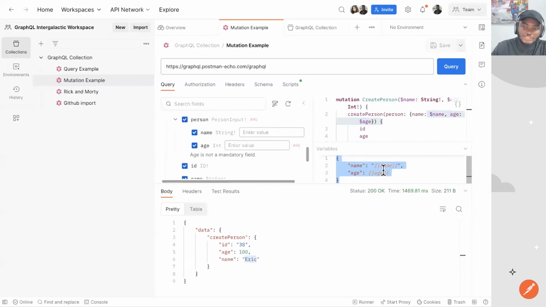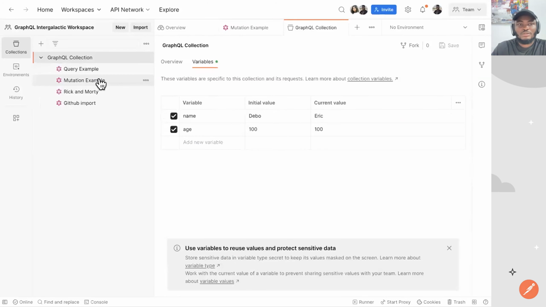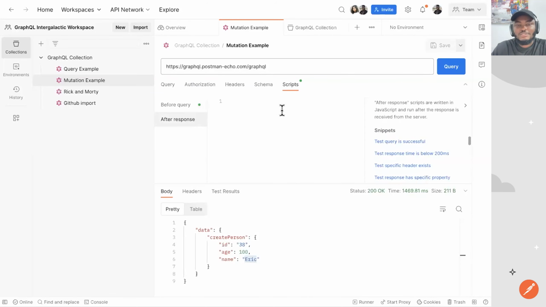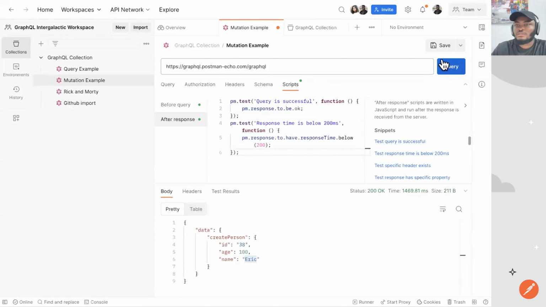Now we're using collection variables to dynamically pass variables into it, like the GraphQL variables here, which is why I went ahead to create a variable in my collection, and in my pre-request script, or in my before query script, I am modifying that variable. But similarly, you could do the same thing for the after response scripts, where you can test if a query is successful. So I'm just using the snippets here. And you could also check if a specific error exists or if the response time is below 200 milliseconds.